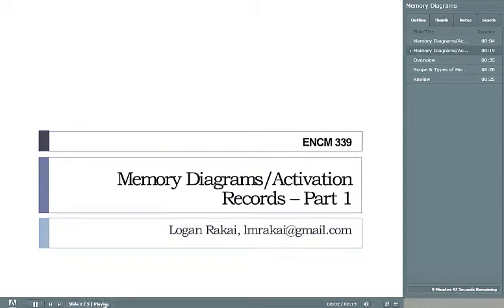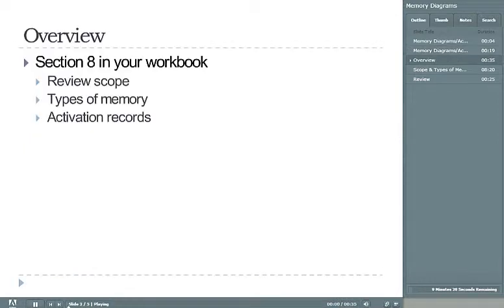Last presentation, we learned how scanf is using memory addresses to send particular values into particular locations in memory. This presentation will cover memory diagrams, which are a useful tool for understanding what programs are doing and how memory works. This presentation will follow Section 8 in your workbook, so please follow along as we go.